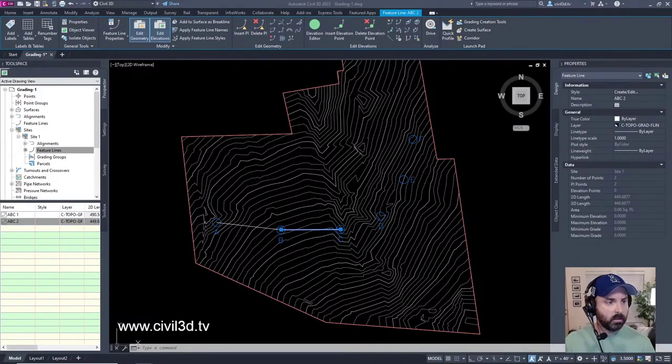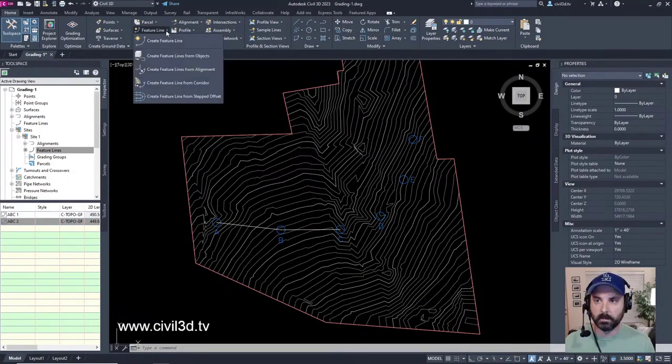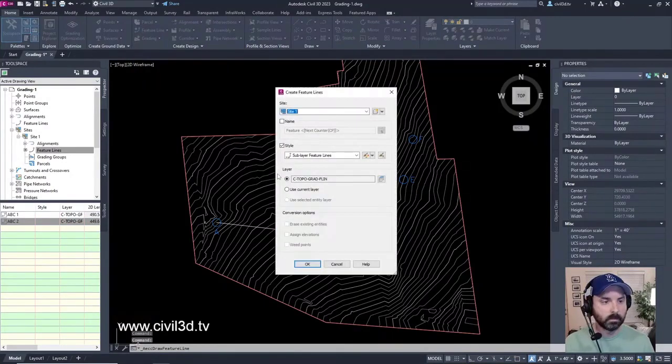We're going to draw another feature line. We're going to go into the Home tab. I'm going to deselect this. Home tab, Create Design panel, Feature Line drop-down, Create Feature Line. We get our dialog box. For the name checkbox, we're going to type in CDEF.